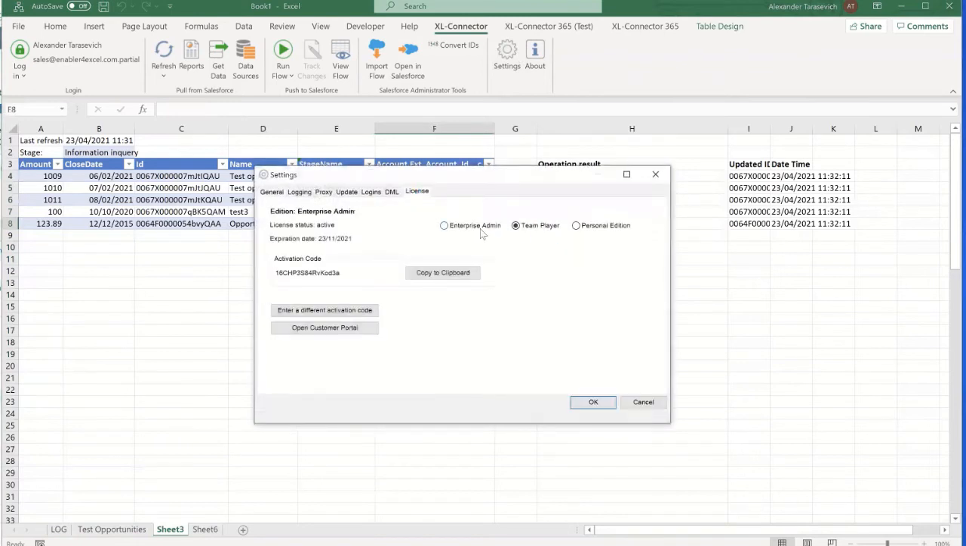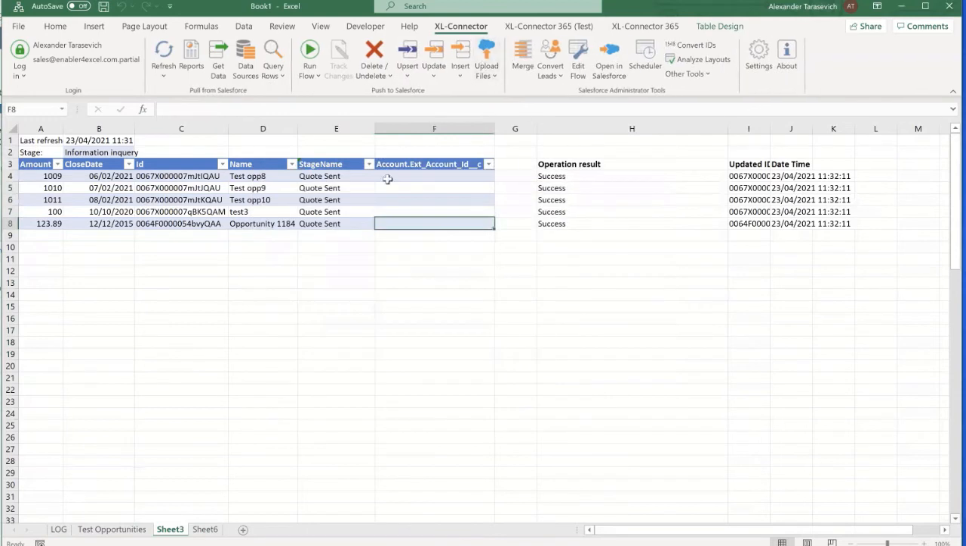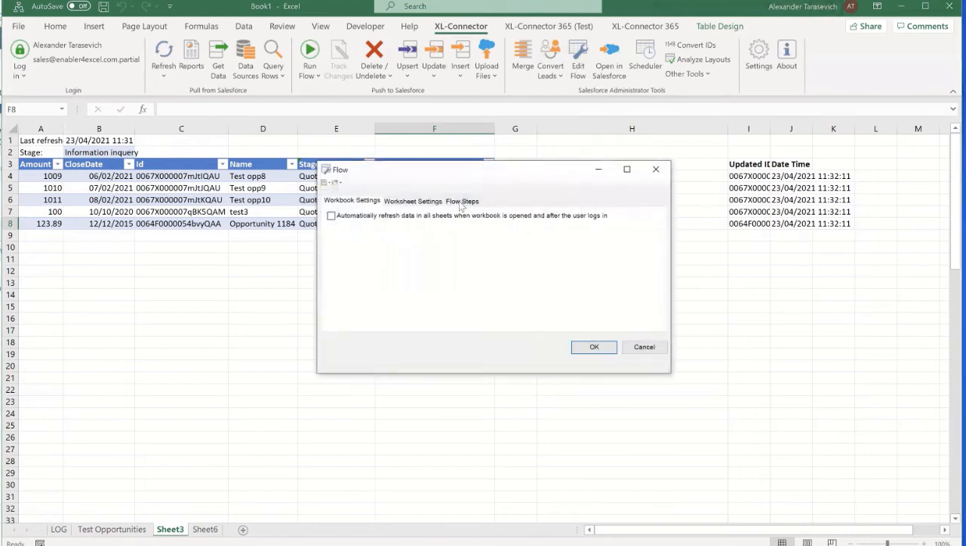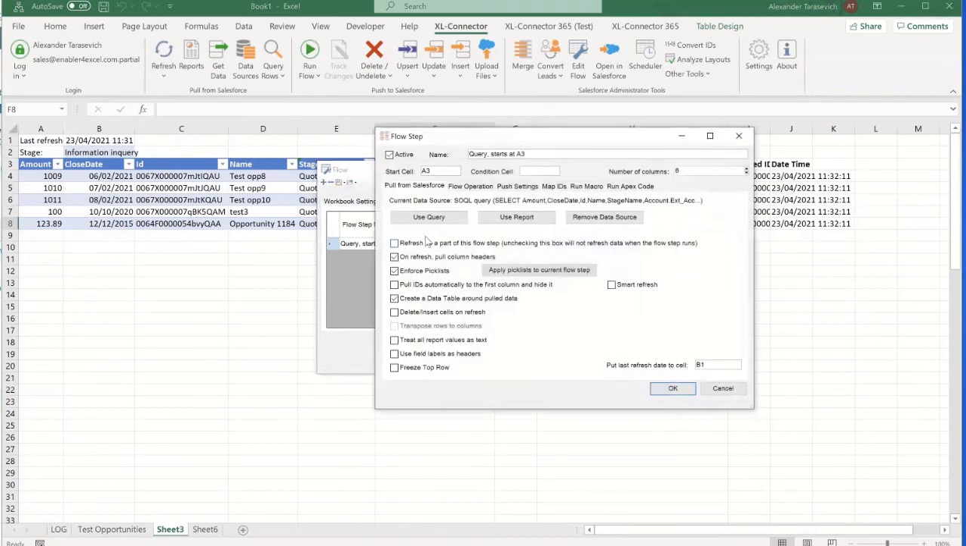All right, so let me go back to the enterprise admin. So this flow functionality, you can do crazy stuff here. You can link these flows to a button, for example. There's going to be just a button without even seeing this ribbon. You can have a VBA button that will run whatever flow you want. Let me go to the actual flow step, and show you what it can do.